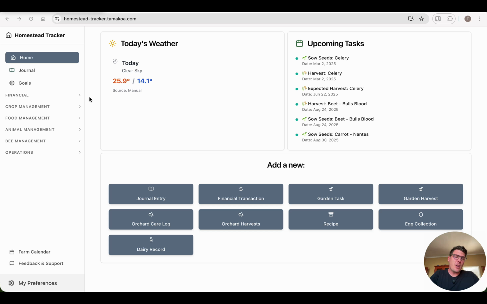If you add goals with dates, your due dates for the goals will show up in your homepage as upcoming tasks. This is an integrated homestead tracker, so many of the things that you need to do in the various modules will show up within your upcoming tasks.